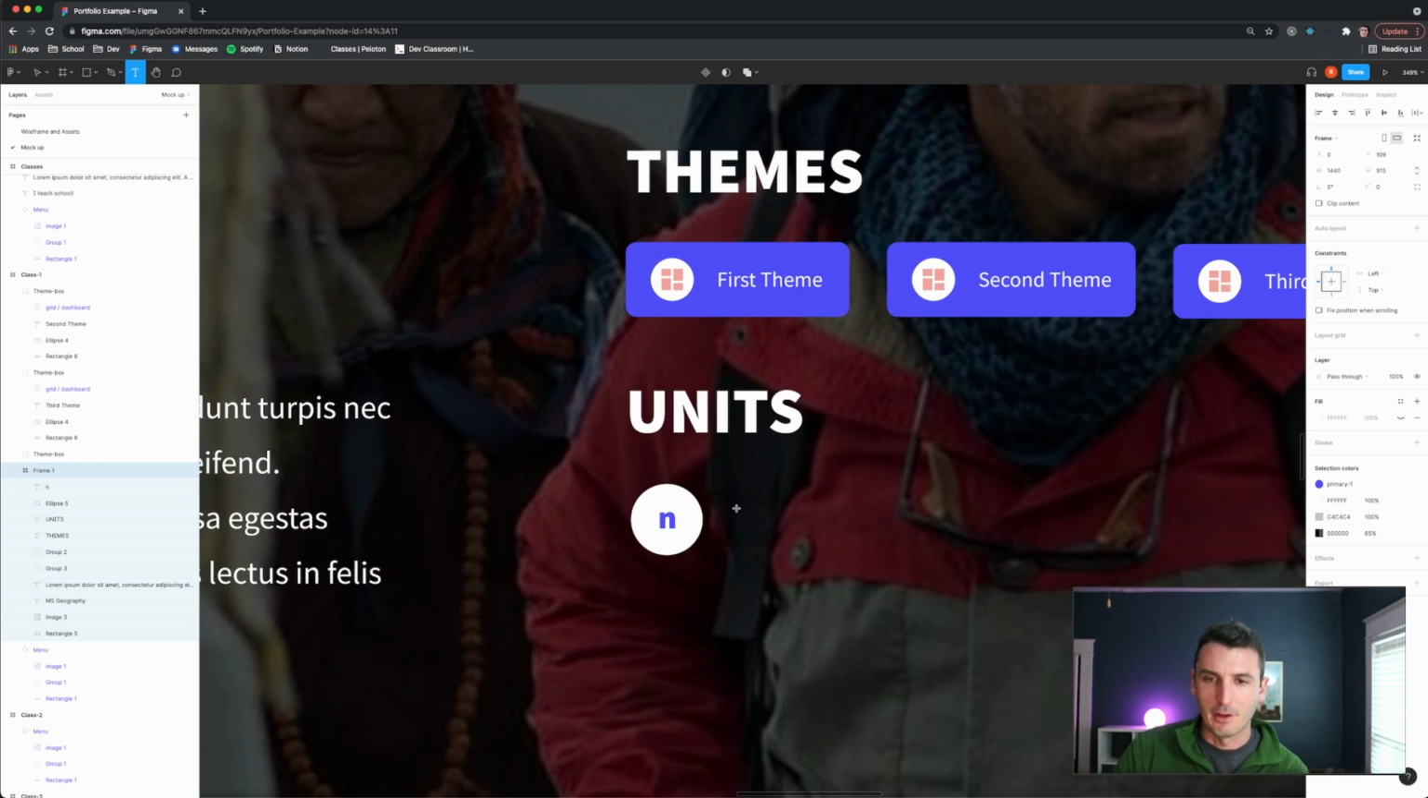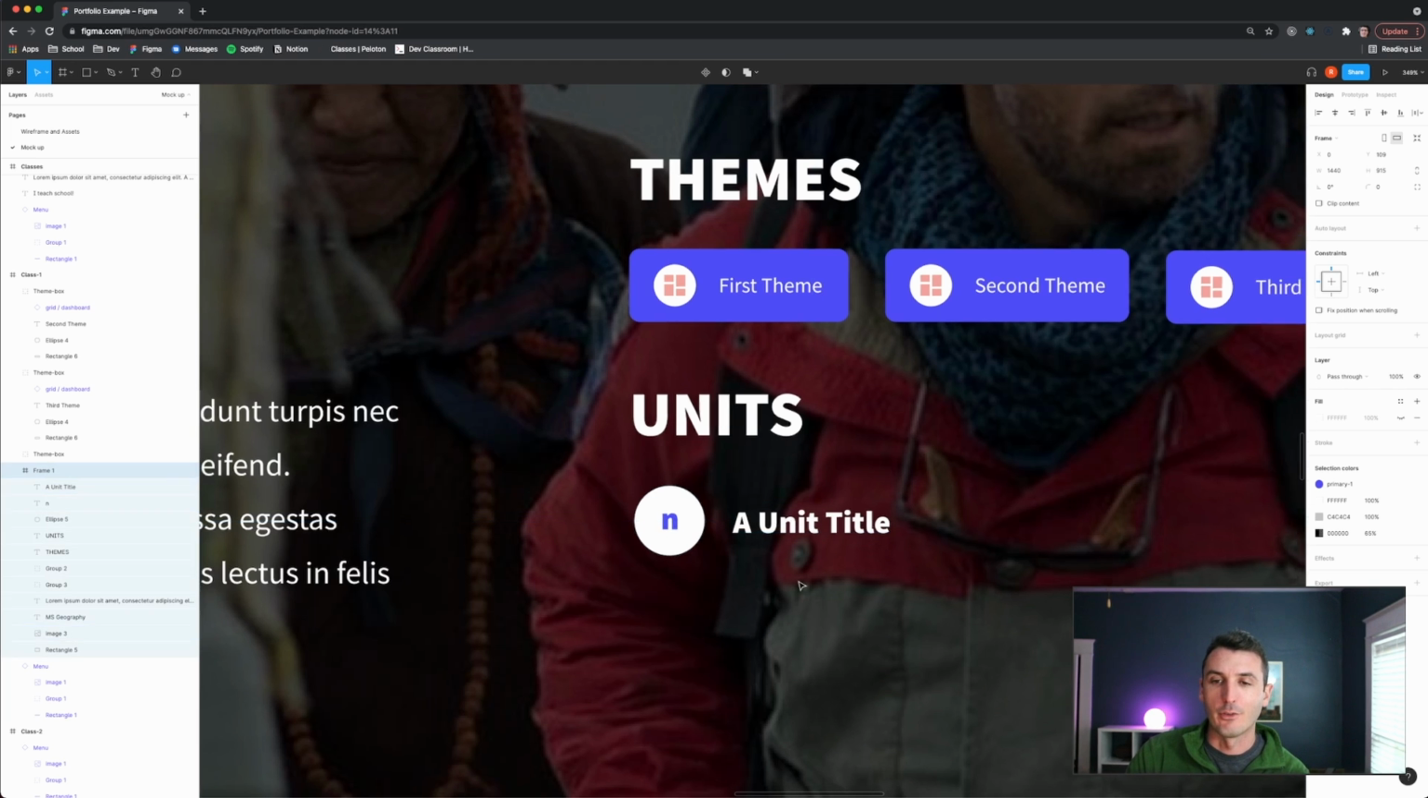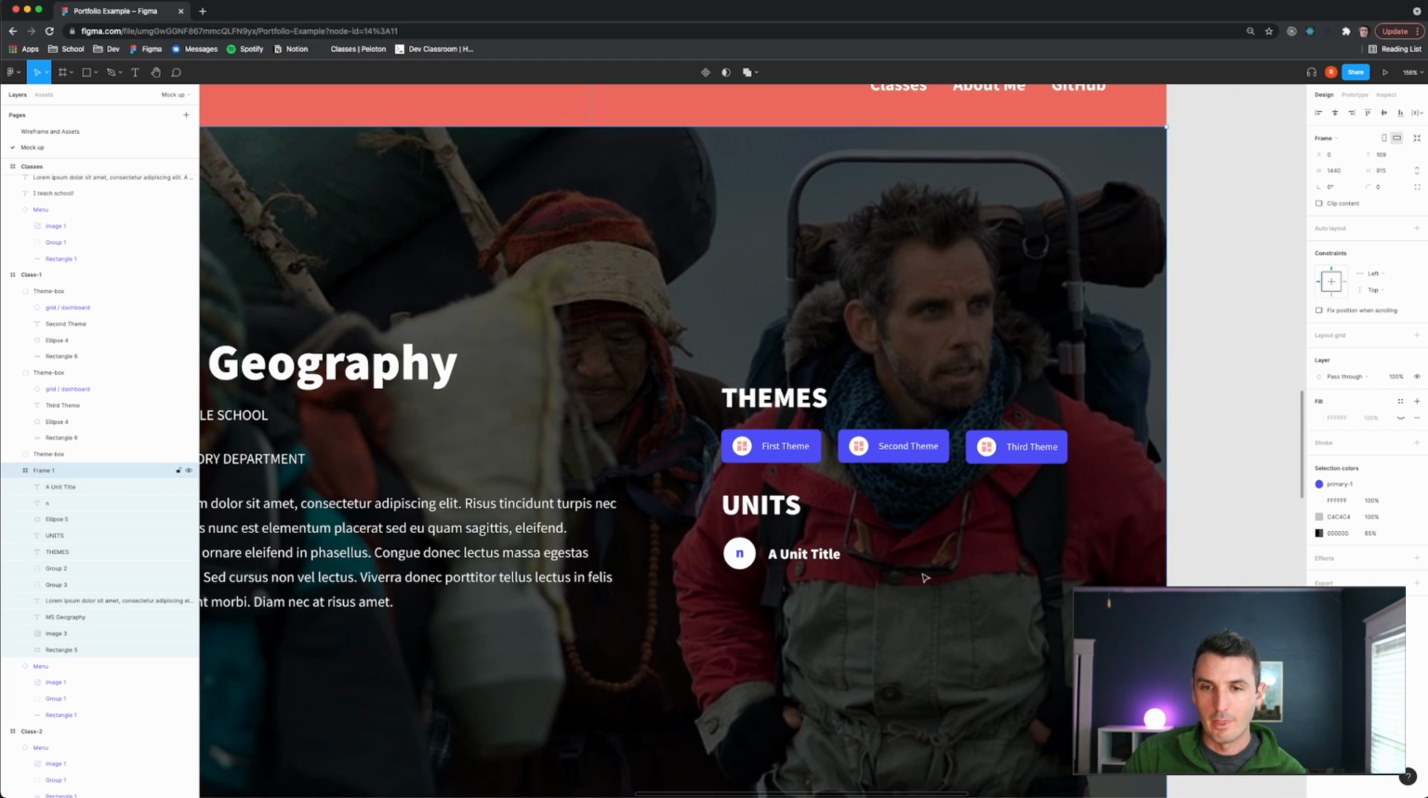Let's grab our text tool again, and we'll say a unit title. This is all placeholder for right now, but obviously as we're building things out, if we want to make things as realistic as possible, then we're going to need to put real content in here, like a number for the unit, and then an actual unit title that would go along with that.